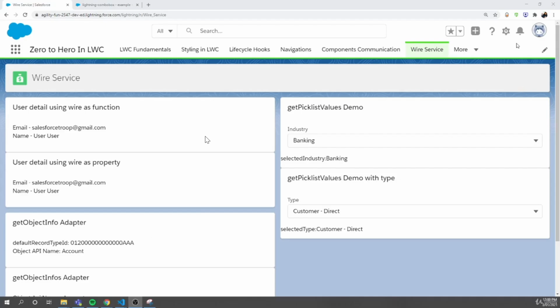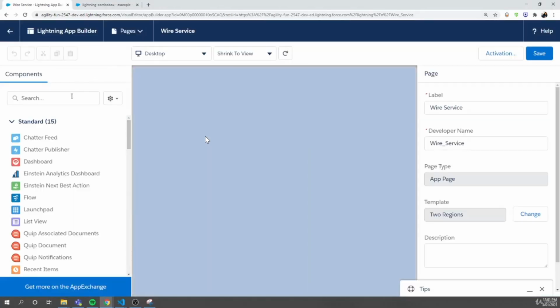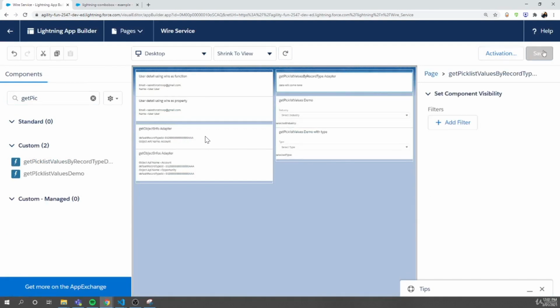Now it's deployed. Let's go and edit this. Add this component to our page. Edit the page. We'll go and search the component name, Get pick list values by record type ID. I'll place it in the right hand side top corner. Hit save.